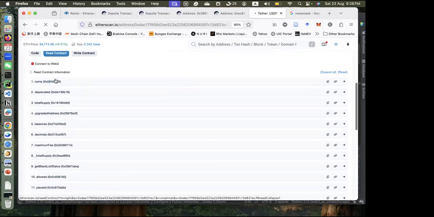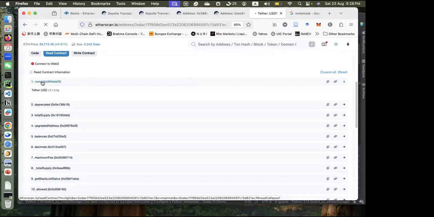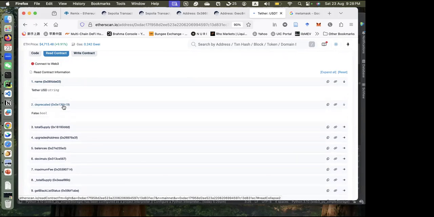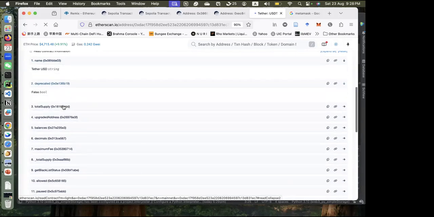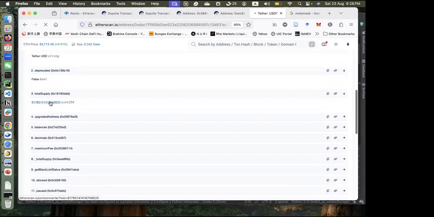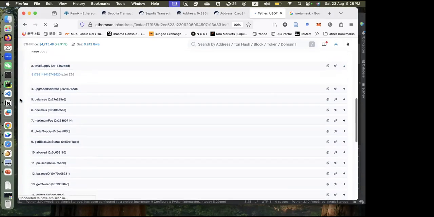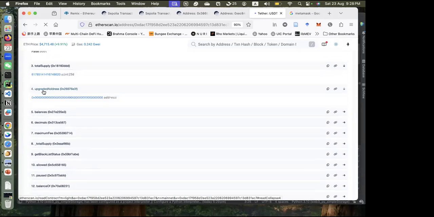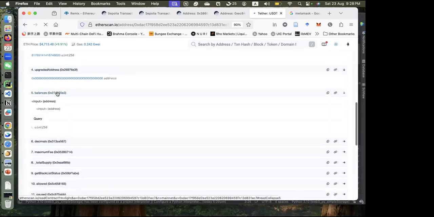Okay, you can know the name of the contract. The name is Tether USD. Deprecated? Not deprecated, still in use. And the total supply of the tokens is this much, a very huge number. Upgraded address 0 means not deprecated, I think. And the balance, you can check any address's balance.